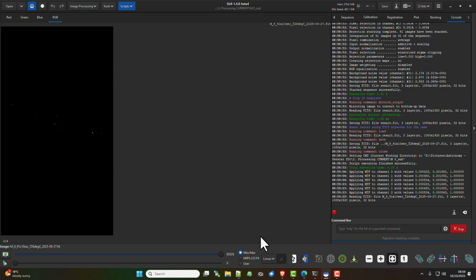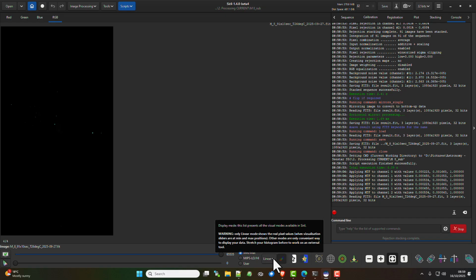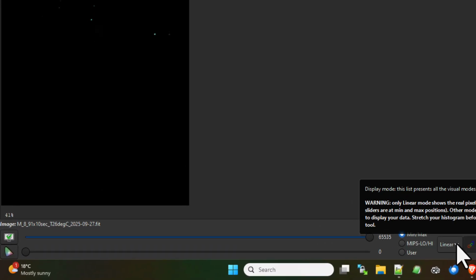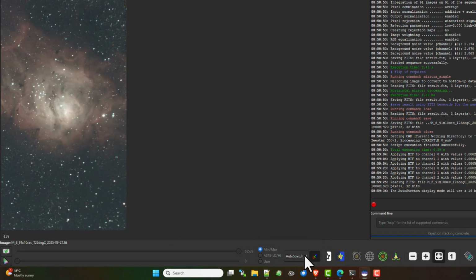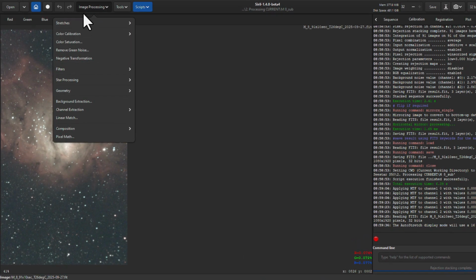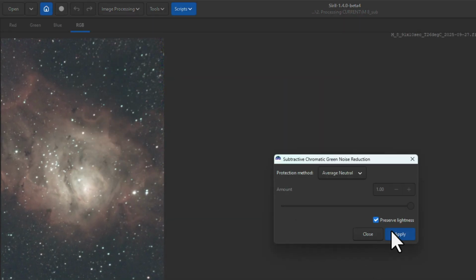Now you don't see anything at the moment because all of the data in that image is all pushed over to one side, so we need to stretch it. We can have a look what it would look like with an auto stretch. So that is roughly what this is going to look like. And the first thing that I'll do is come up to image processing, remove green noise and apply.